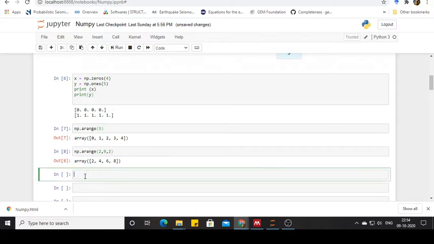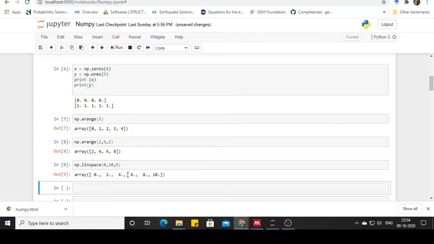Another very extensively used command is np.linspace, and I am going to give it 0, 10, 6. What exactly this means is that we want NumPy to create an array wherein the numbers in that array are greater than or equal to 0 but less than or equal to 10, and we have to choose 6 digits between 0 and 10. So NumPy is going to give us 6 digits between 0 and 10.